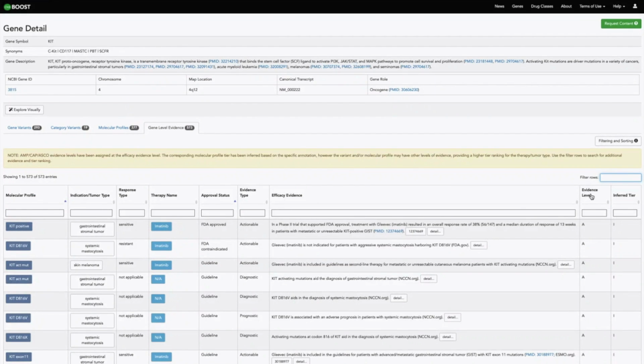Okay, so let's look at these last two columns here, evidence level and inferred tier. So we utilize the AMP/CAP/ASCO evidence levels and assign them to the efficacy evidence. So each annotation is going to have its own evidence level. So anything at your high level evidence, such as FDA approvals, is going to be evidence level A, and then obviously decrease as you get to the preclinical. We also include the inferred tier for the variant related to that efficacy evidence. And we say inferred because it could be possible that the sample you have might be a different tumor type. And in that case, the tier would be downgraded.